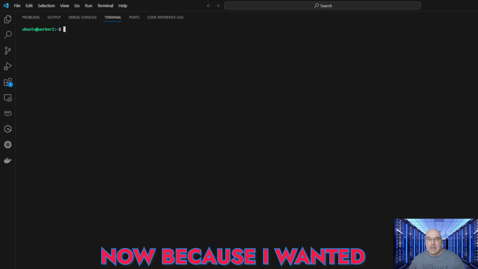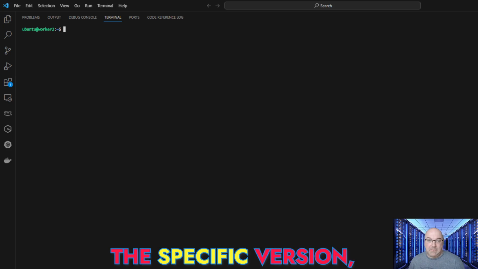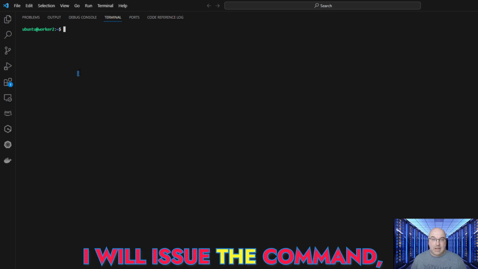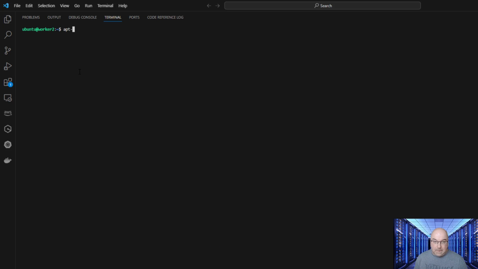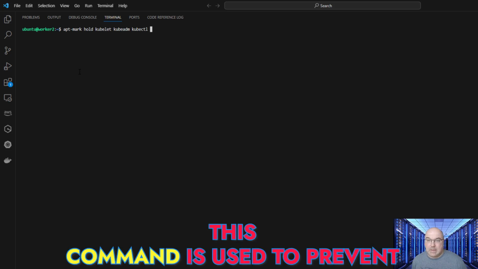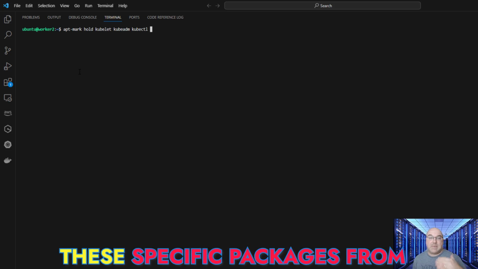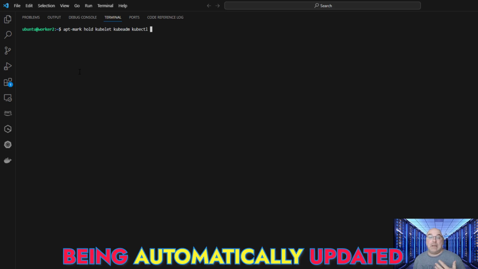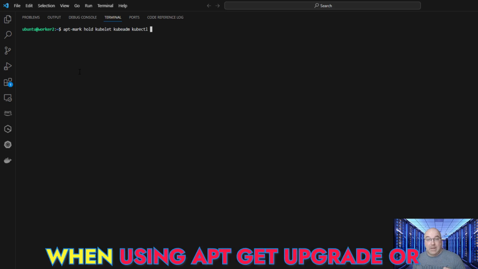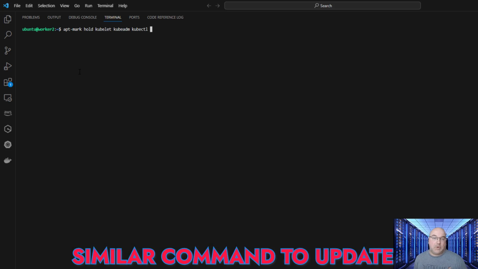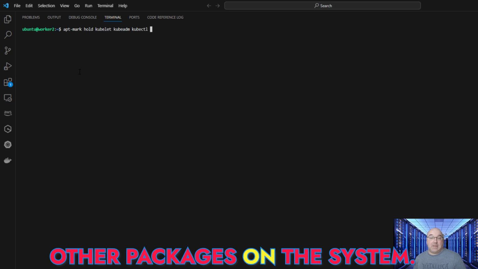Now, because I wanted the specific version, I will issue the command apt mark hold kubelet kubeadm kubectl. This command is used to prevent these specific packages from being automatically updated when using apt get upgrade or similar command to update other packages on the system.